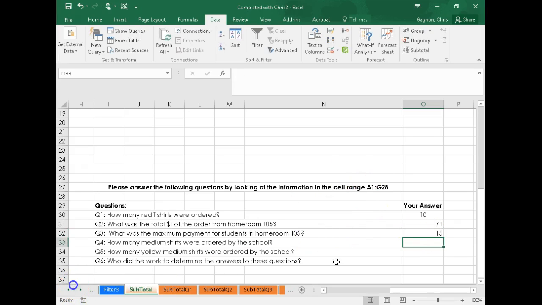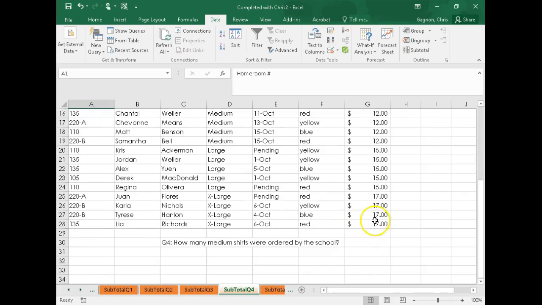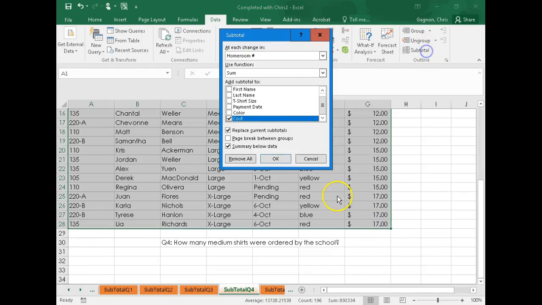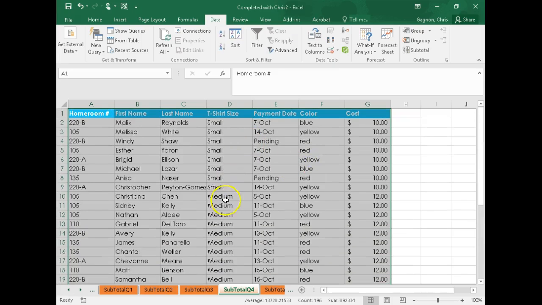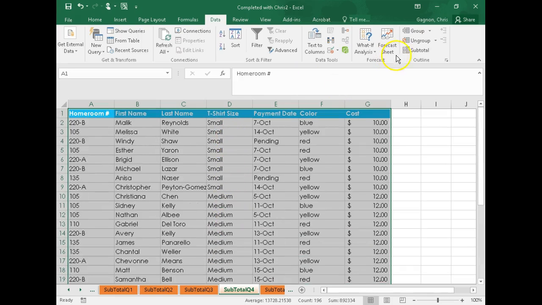Okay, I'll pause. How many medium shirts were ordered by the school in total? So I'm going to go to subtotal 4. I'm going to pick. I'm going to subtotal. Medium shirts, right? So I am sorted already. I'm already sorted, so I'm good.